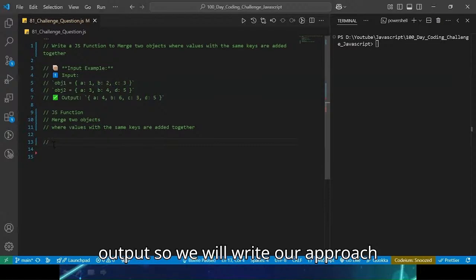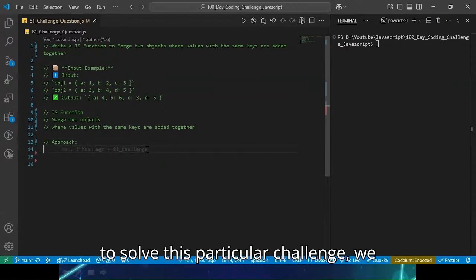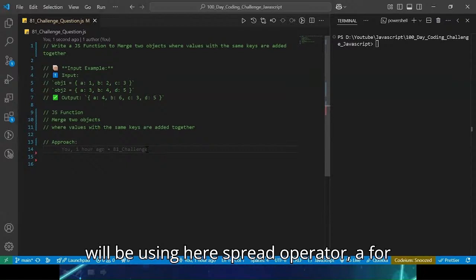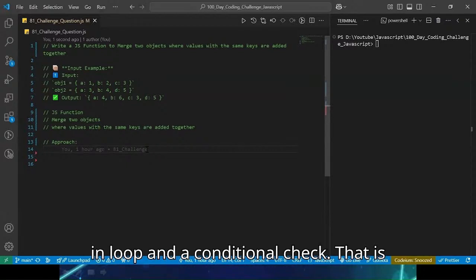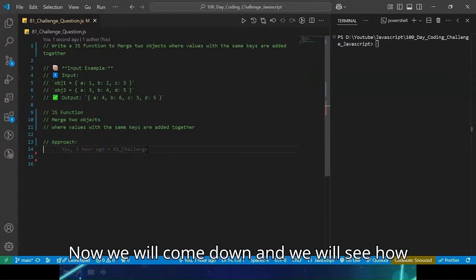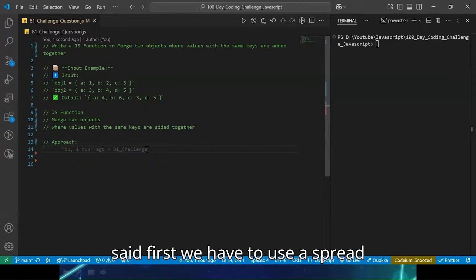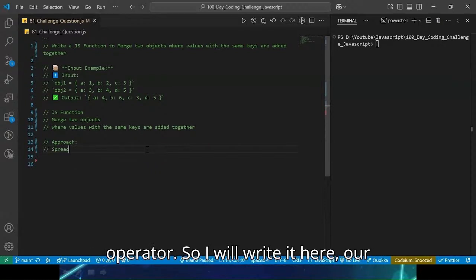So we will write our approach, okay? So I will write here, Approach. To solve this particular challenge, we will be using a spread operator, a for in loop, and a conditional check. That is nothing but our if conditions, okay? Now we will come down and see how we are going to proceed with this. I said first we have to use a spread operator. So I will write it here, our spread operator.